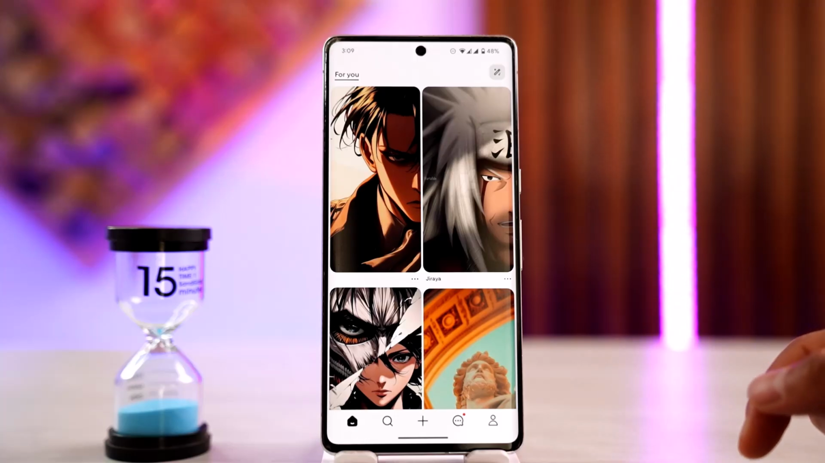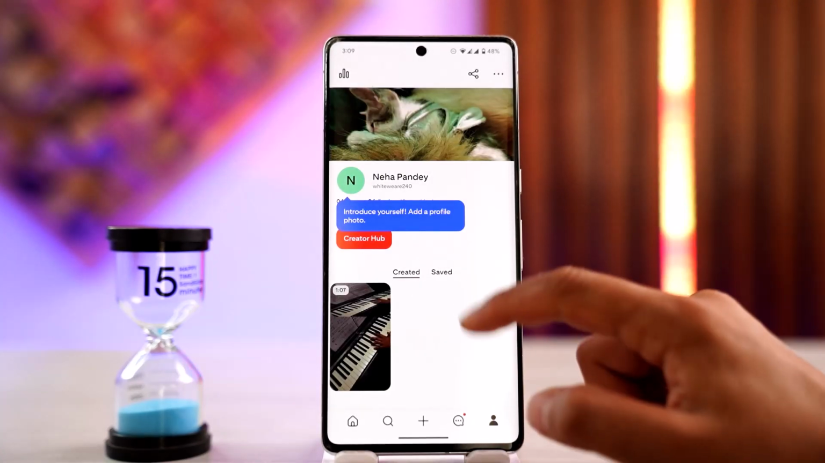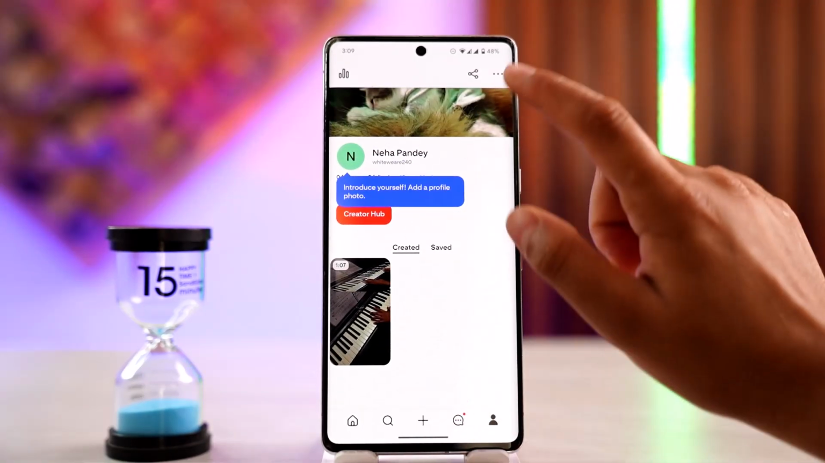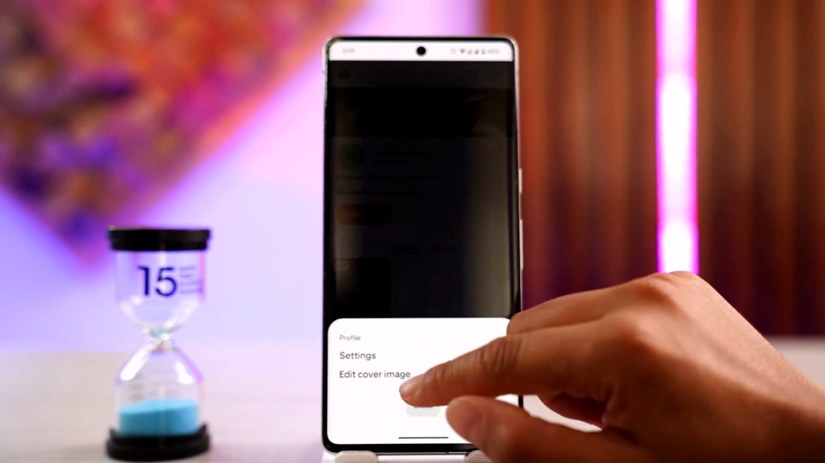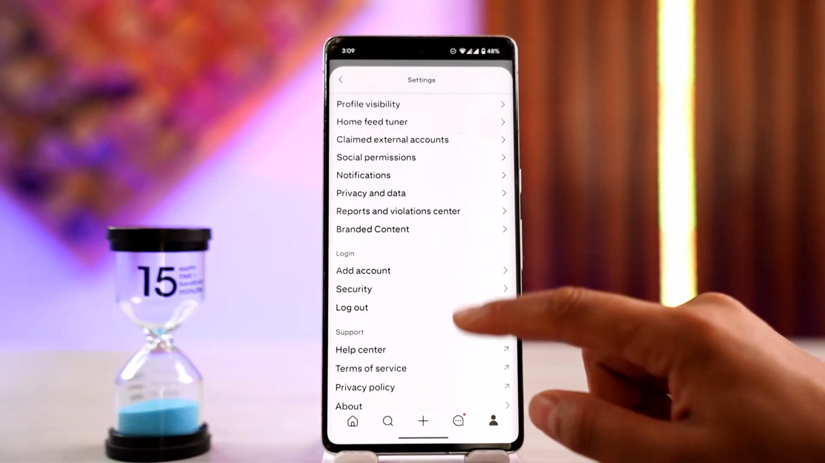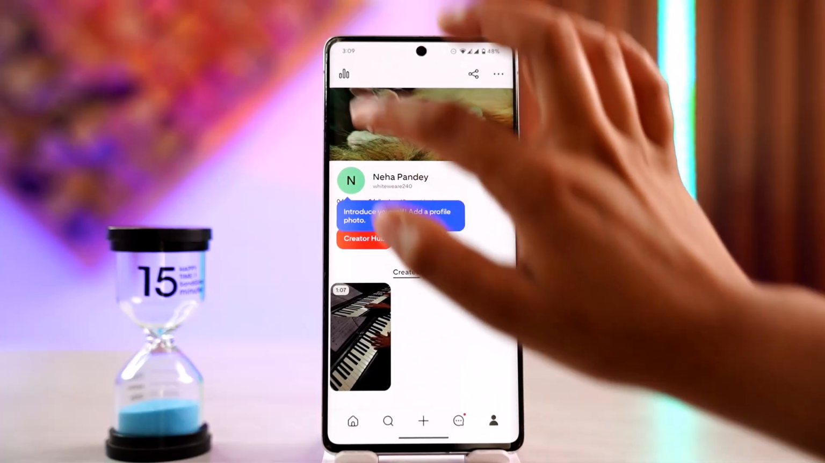Now, what you need to do next is click on the initials or the profile at the bottom of the page, and there you can find your pins, right? So you can tap on the three dot icon on this page, go to settings, and then you can find the pin section. Once you find the pin section, go and tap on it.